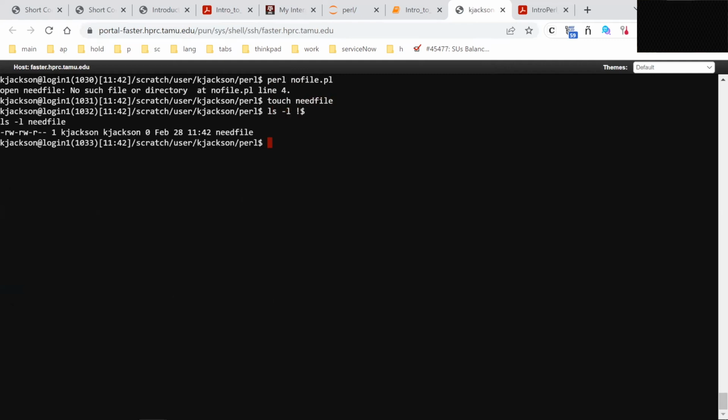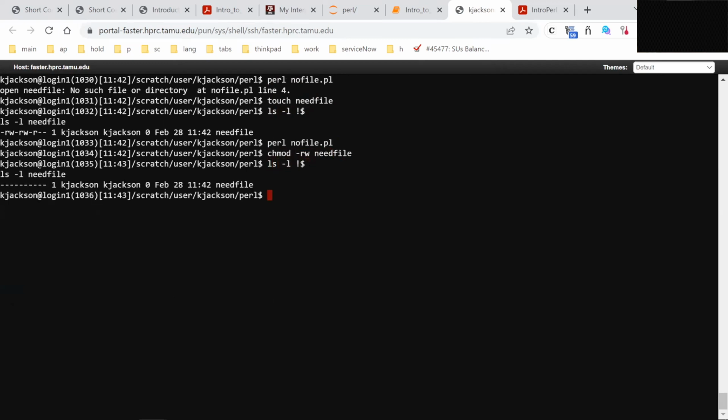So I created that file. It's an empty file. So if I run it again, then it's able to open it. But let's say, for example, chmod -read write on need file. Okay, so now I have no permission to do anything with it.